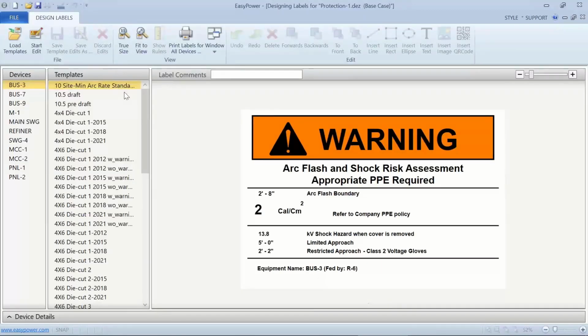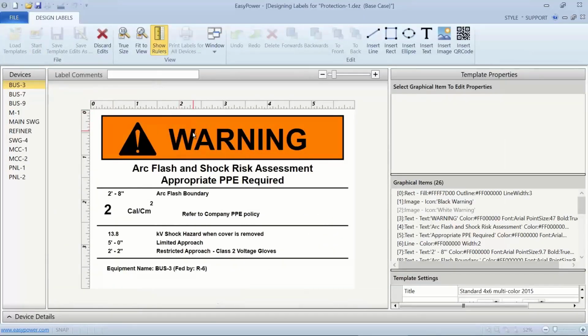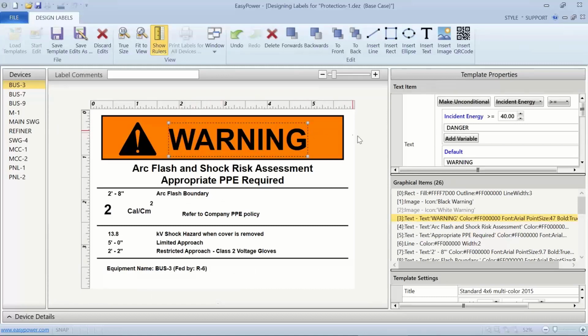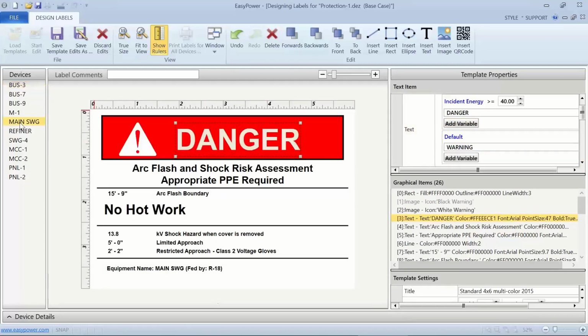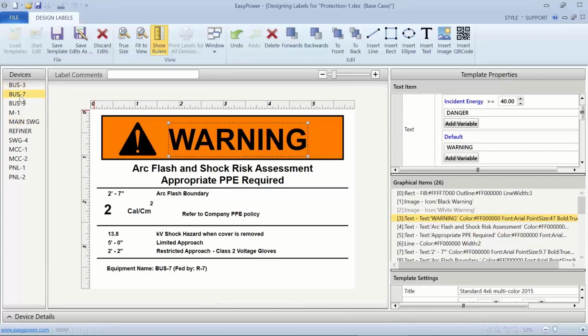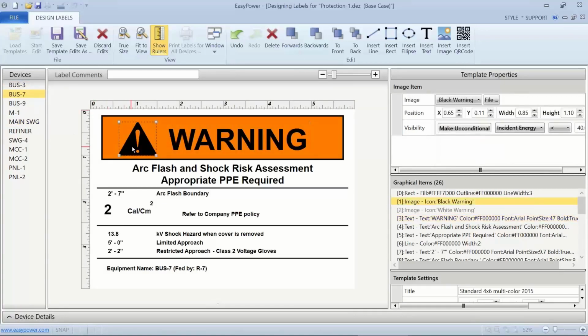So I'm going to go into my label designer and look at how this has been implemented. So for starters, I've picked out the warning text, and if the incident energy is greater than 40, then it's going to label it with danger. And by default, if it's less than 40, it's going to show warning. And this is the fuzzy logic, if you will, that allows me to have this change based upon the incident energy for that particular bus. In addition, I have a black warning flag for the warning of incident energy below 40 calories.